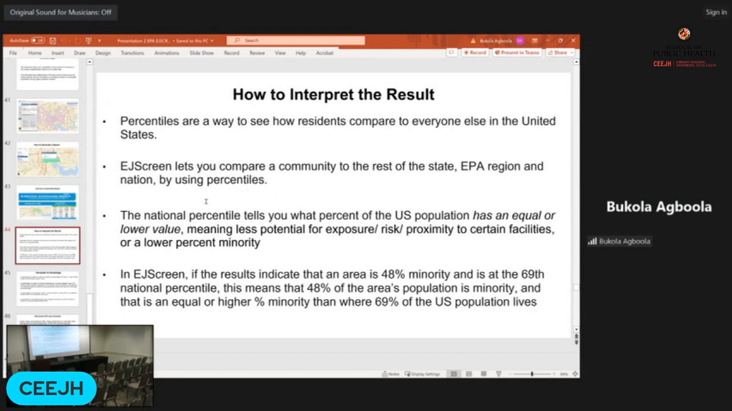EJScreen lets you compare a community to the rest of the state, EPA region, and nation by using percentiles. The percentile tells you what percent of the US population has an equal or lower value, meaning less potential for exposure, risk, or proximity to certain facilities. For an EJScreen result, if the result in an area is 48% minority and the 69th percentile, this means 48% of the area's population is minority, and that is equal to or higher than 69 percent of the population.